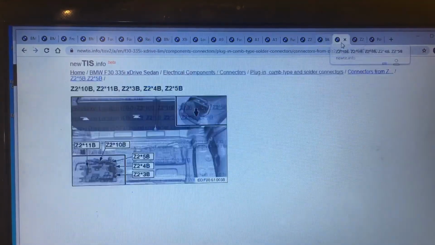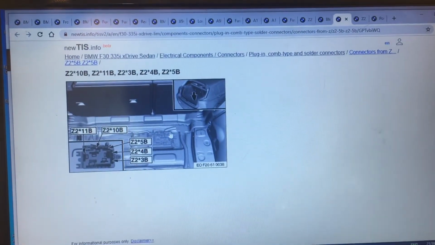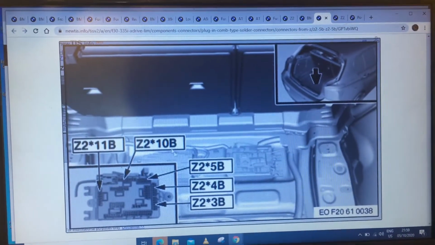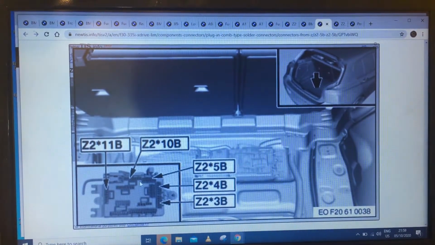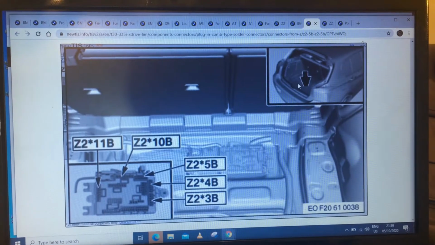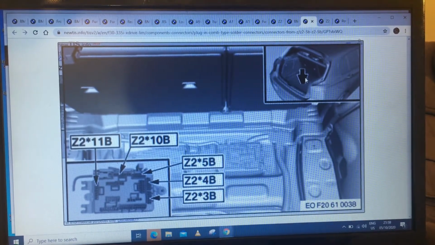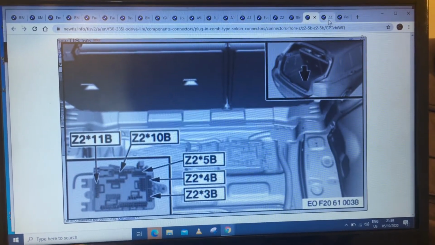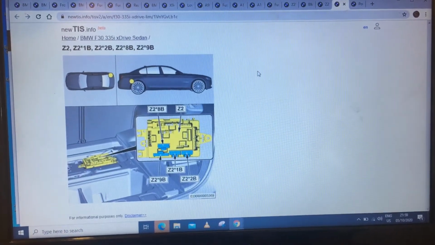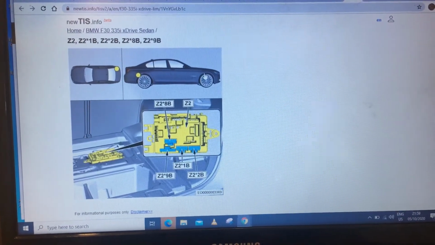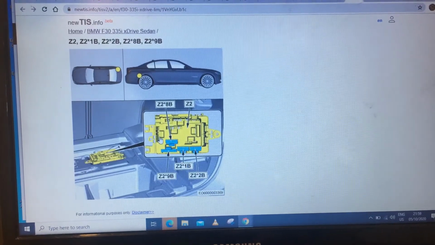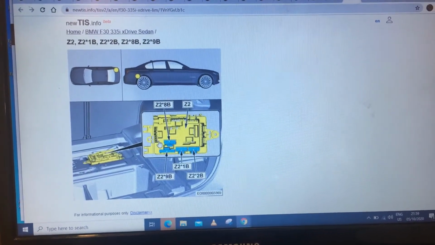let me see. Okay, this is the location where the rear fuse box is really located. It's on the right side, you can see, as I have demonstrated here. Let me see if I can find it. Yeah, this will make it much more clear. All right, and this is the Z211B connector. This one.